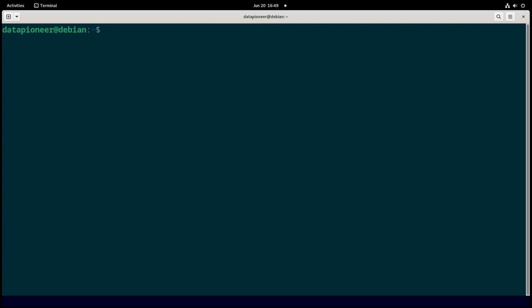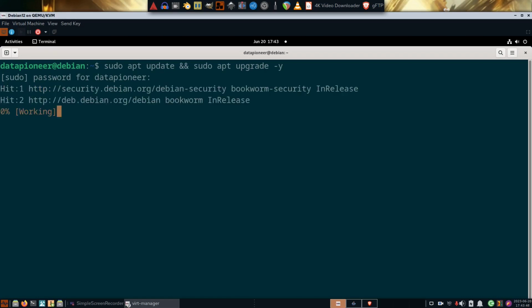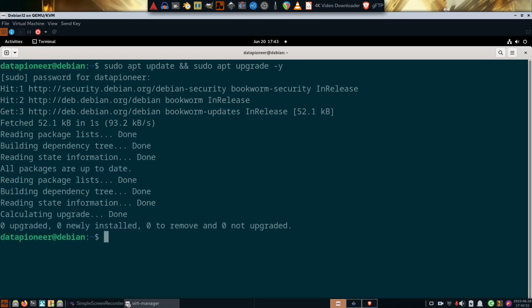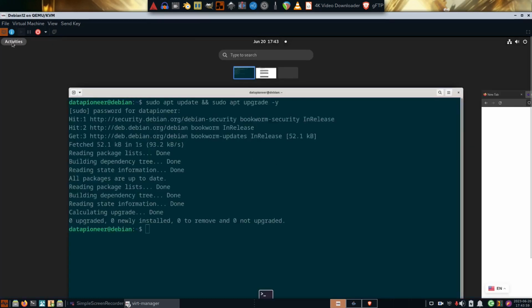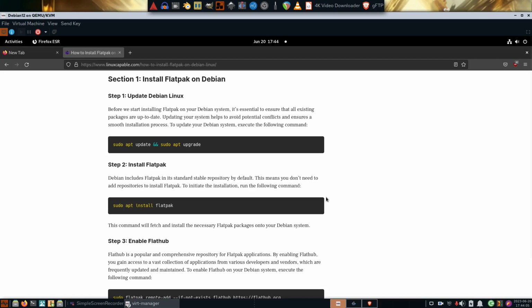All right, clear screen. Okay, and so let's rerun the command that we ran earlier, or let's go ahead and just redo it. Sudo apt update and sudo apt upgrade and a -y. Enter the sudo password for Data Pioneer. Should work this time. Oh, I'm going to enter the password correctly. Okay, it worked, and so it looks like it's updated. Okay, so now that it's updated, let's go back to the browser.